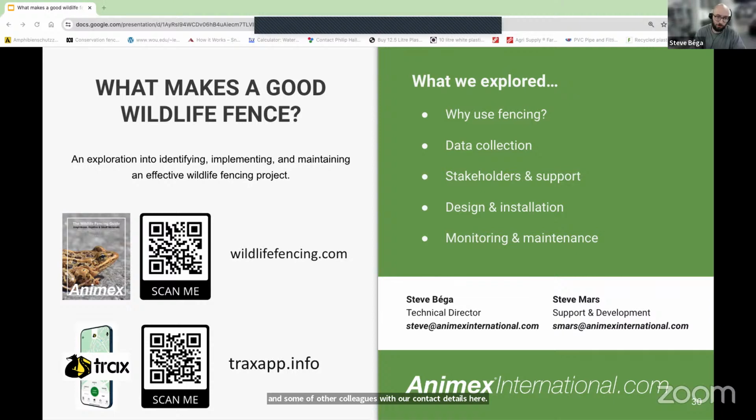We looked at why wildlife fencing is used and how this can help to significantly reduce wildlife vehicle collisions, especially when used in conjunction with wildlife crossing structures. We then explored the importance of data collection and how you can collect data and use it to inform any roadside mitigation. We identified who key stakeholders could be on a project and then touched on ways that we could obtain funding. We looked at important considerations that should be made when designing and installing your wildlife fence.